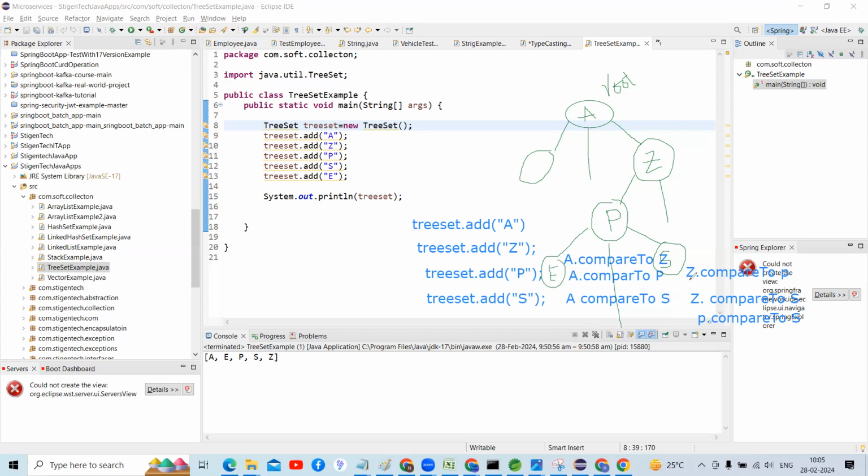Very good. Yeah. So guys, tell me, how is it going to print? What is the order? What is the default sorting order here, guys? Ascending order it is going to print. How is it going to print? Tell me, guys. If you people know, right? Can you explain?